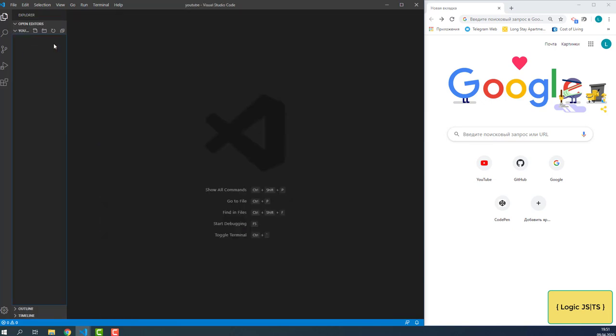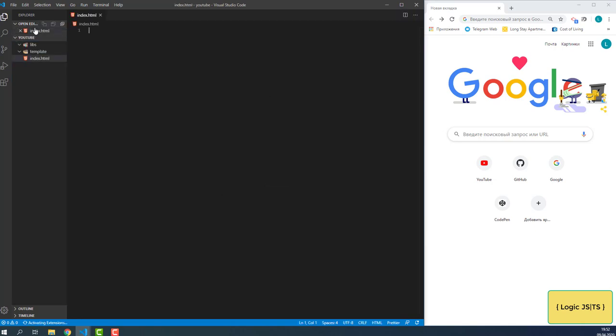Okay, I will close that. First, what we will need, we will create a template folder. Then, as I said, we will create a library. We will store useful classes, extensions, and so on in this folder, so we will use them. And also we need to create an index.html file, a root index.html file. I will show you in a moment why we need that.